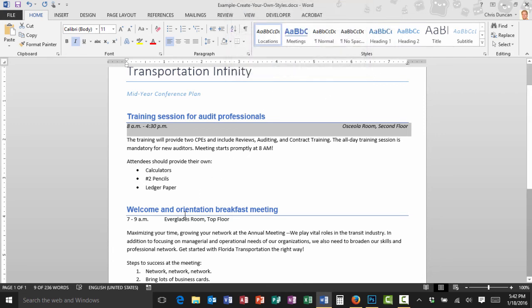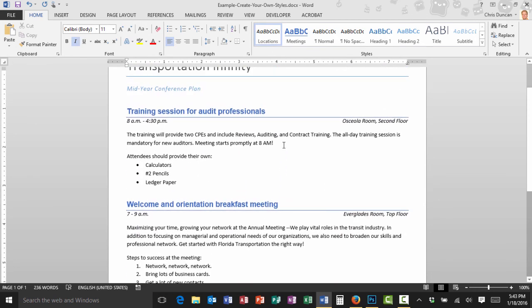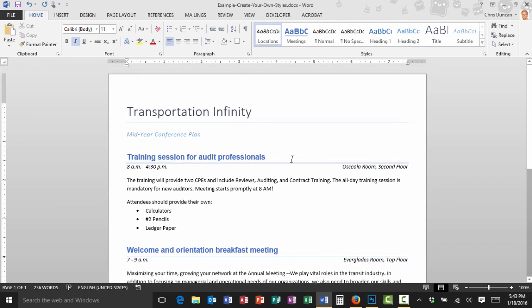And now when I come down and click on the location information for the second meeting, I'll just click on Locations here in the Style menu. And I'll do the same thing for the third meeting. So as you can see, adding styles to your toolbox makes it really easy to lay out what a document looks like very quickly.